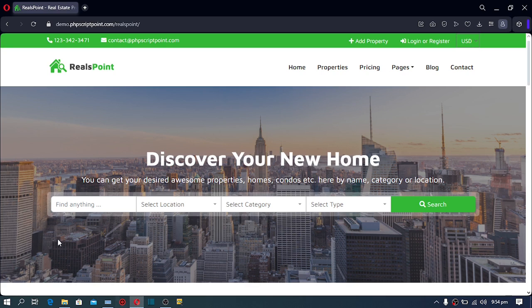So first we have our domain name here, which is our URL. We have this top bar with our telephone number, our email, a button user can click to add their listing. They can click here to register or log in, and there's a currency switcher here as well. Beneath here we have our logo, our menus, and not forgetting our hero area, which contains this text, this search boxes, and then a button they can click to search throughout your website.